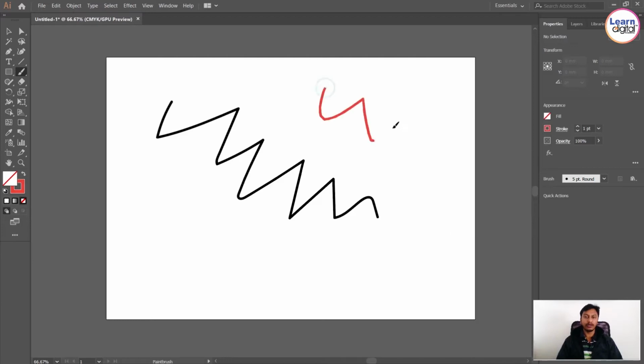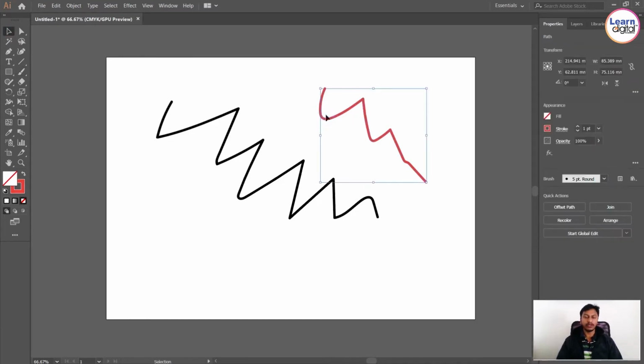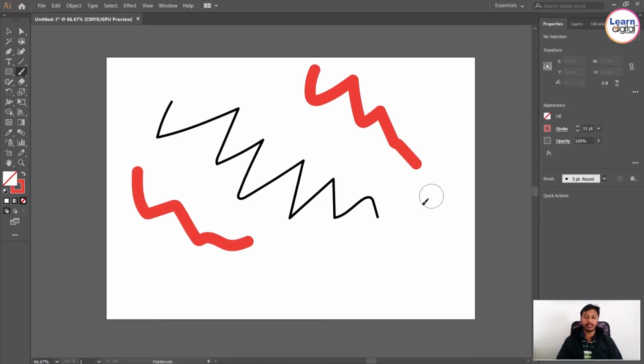Then brush it. If you want to increase the thickness of a brush tip, very simple, go to the selection tool, select that object or select that area which you have brushed, and increase the stroke size. That's it, pretty simple. You can see my stroke value is already 5, so the brush tip is bigger. If you keep on increasing, your brush size will keep on increasing. Whatever color you need, you can use.